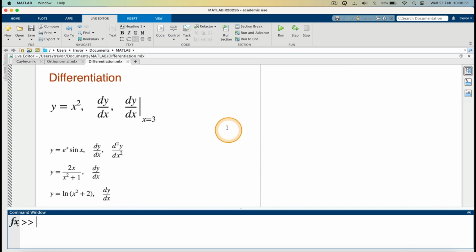In this video, I'm going to differentiate these functions of one variable that I have written here. What I've done is I have created a live script and then typed in this text. So the next step now is to enter the code which differentiates those given functions.